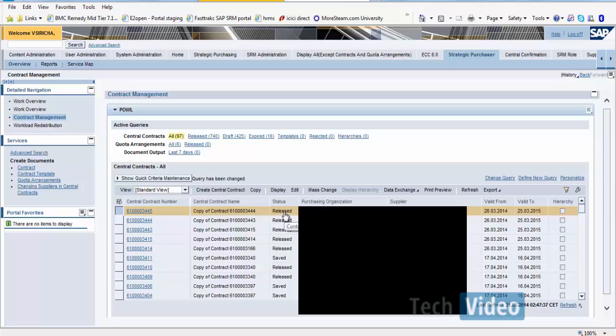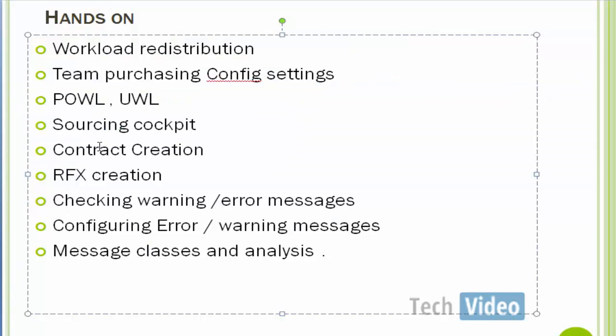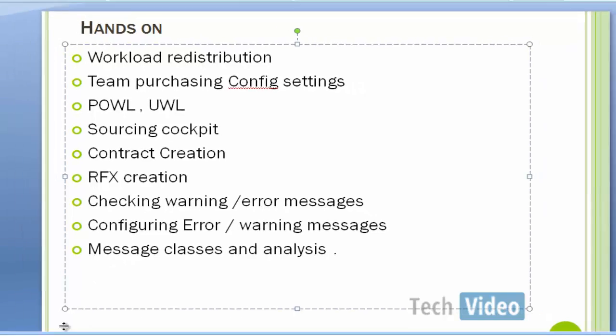Okay, similar to contract creation, we have RFX creation. For RFX creation, we will be going to another option on the screen which is called sourcing.